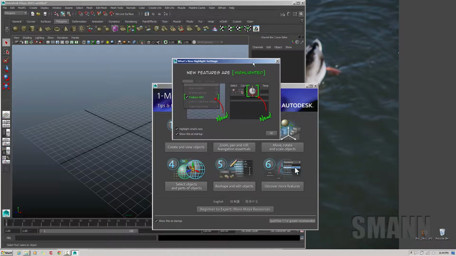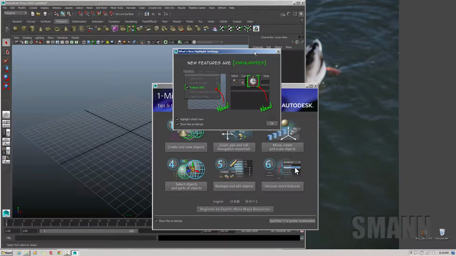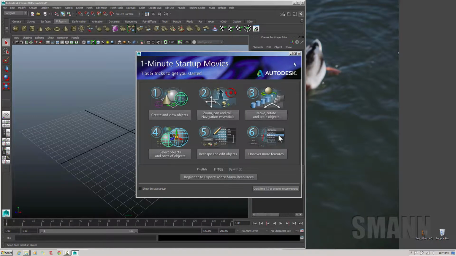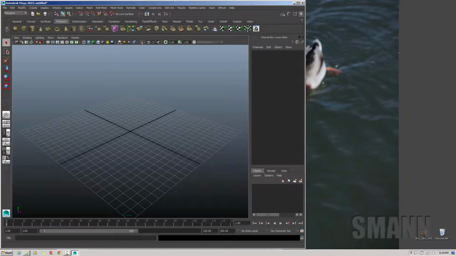When you open up Maya, you get this nice little what's new highlight settings window, which you never want to see again. But I do like having the highlight what's new in green. I sometimes add it to some of my scripts. So I'm going to turn that off because I never want to see it again, but I know it's there. Also, the startup movies: if you've never used Maya before, definitely check through them. But realistically, you don't need to see them every single time you start Maya, so I'm turning that off.